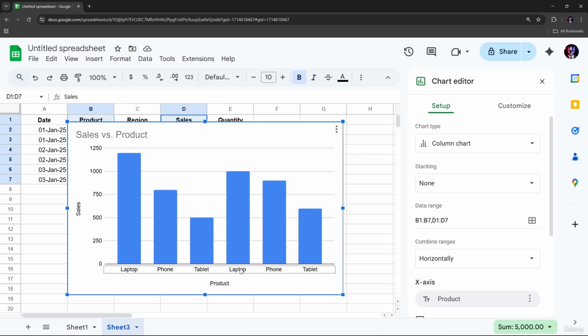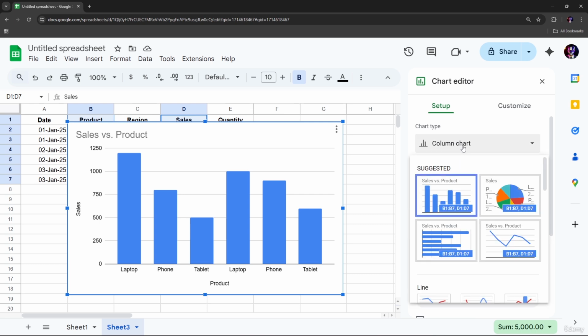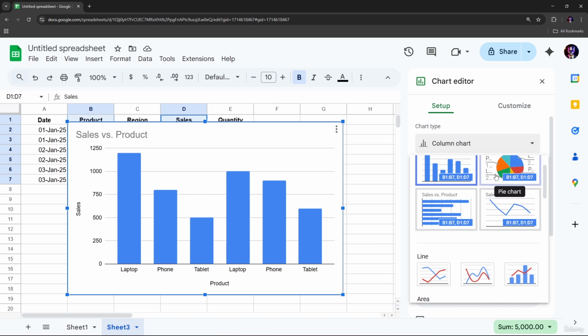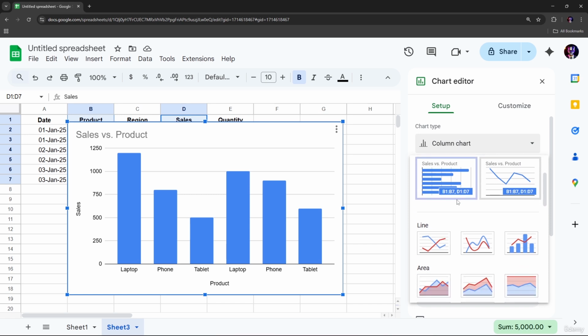If the suggested chart doesn't look right, click on the chart editor panel and choose from options like column, pie, bar charts, and line charts. This flexibility helps you decide the best way to present your data.